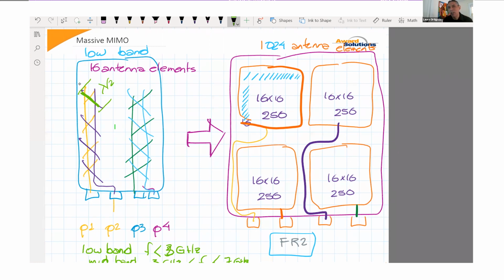So in this case, we have this giant radome in which we have 1,024 antenna elements. Why? Because the frequency of operation is larger, the antenna elements are smaller, and I can group them. In this case, I have 1,024 antenna elements, but I decided to group them into 4 subarrays.